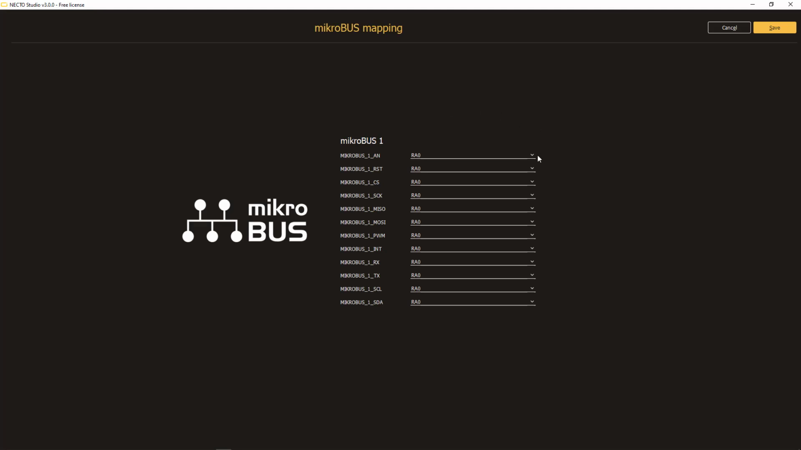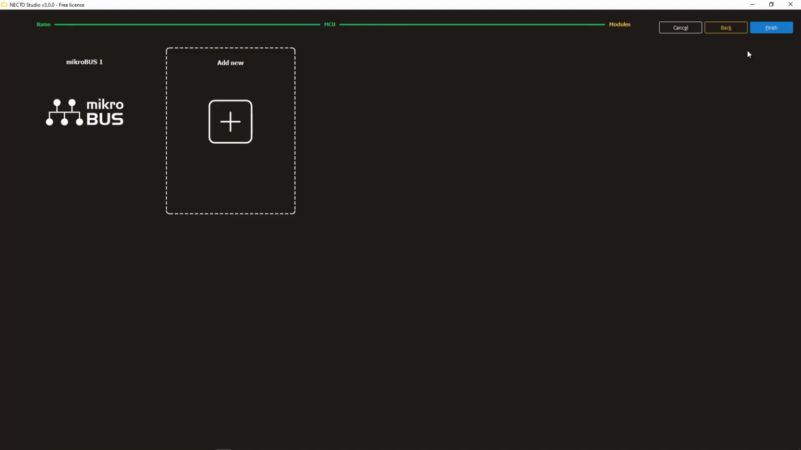Custom Board Tool will give you a selection of pins for the already selected MCU. Select the correct connections that are on your board. This information should be in the board schematic.